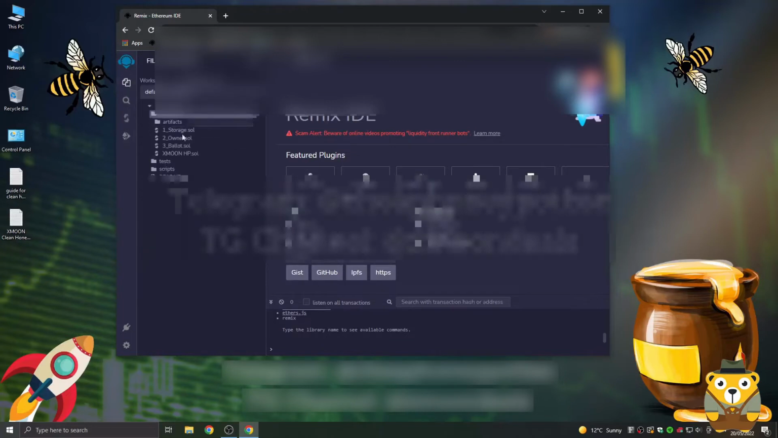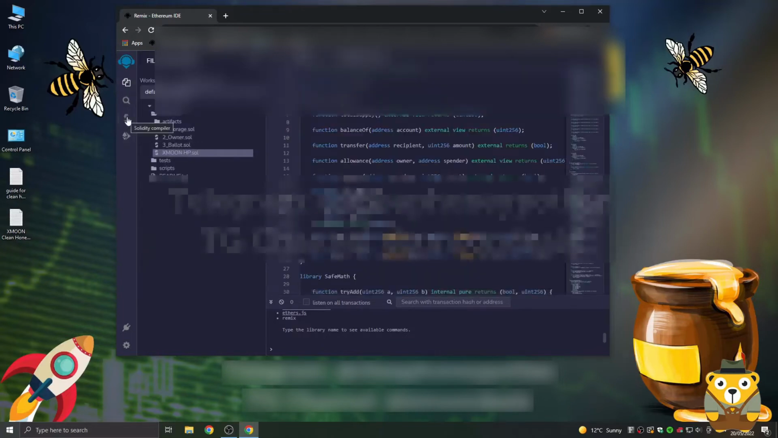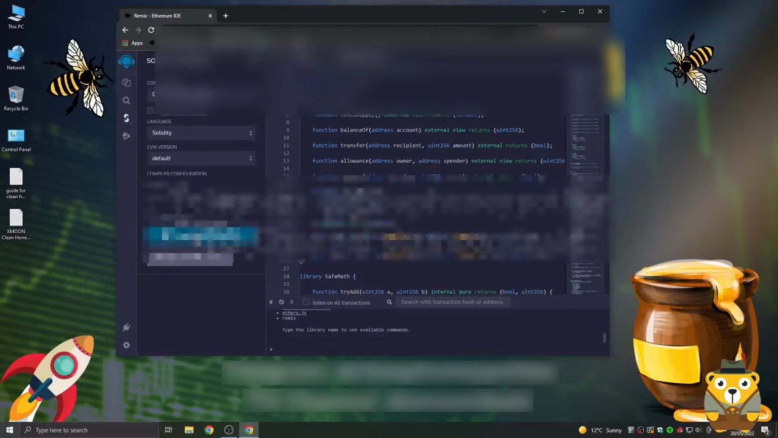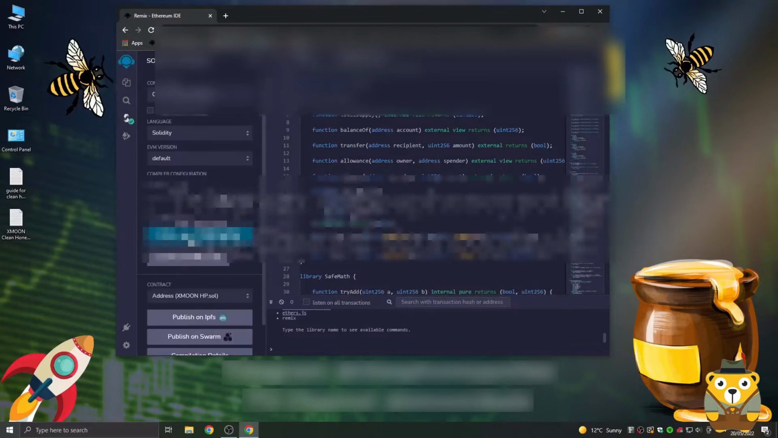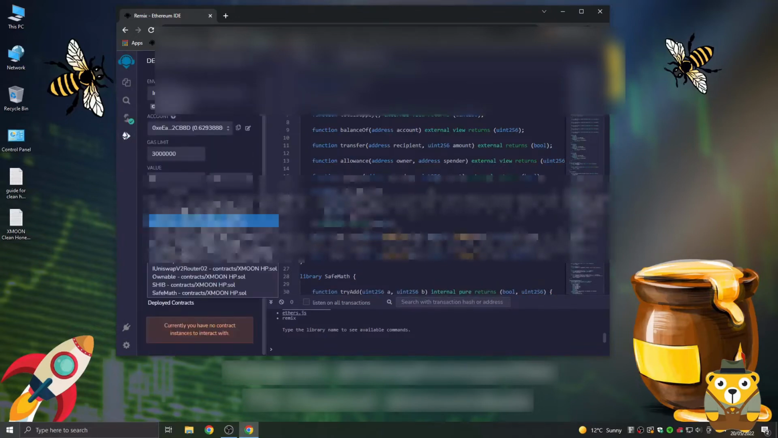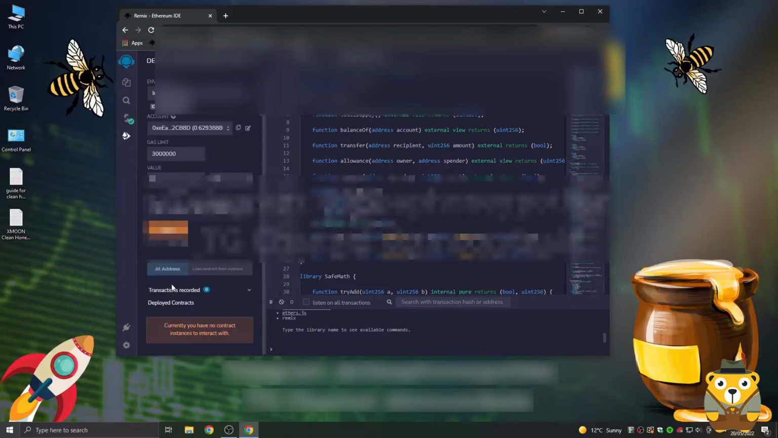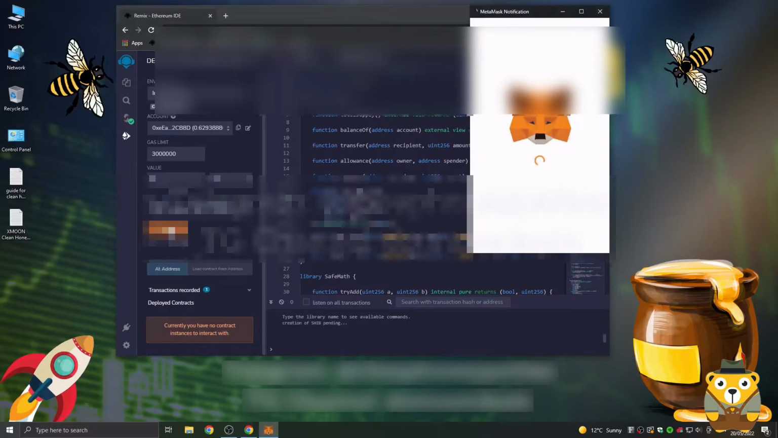But first I need to compile the code again because it's gone. So I will go back to the compiler menu and hit compile. Then we can go to the deploy menu and we select the correct contract, which is SHIB, and we can hit deploy. Once it's done, we need to transfer some tokens into other wallets before adding liquidity.